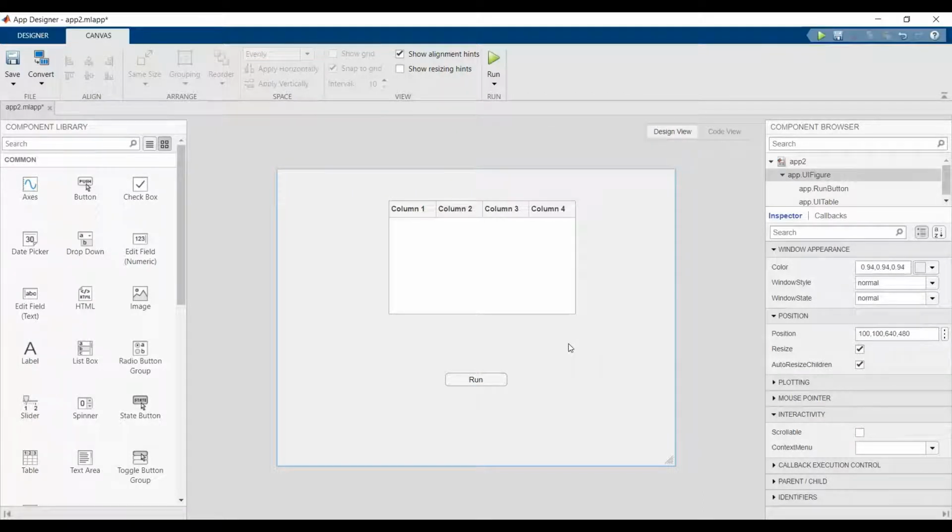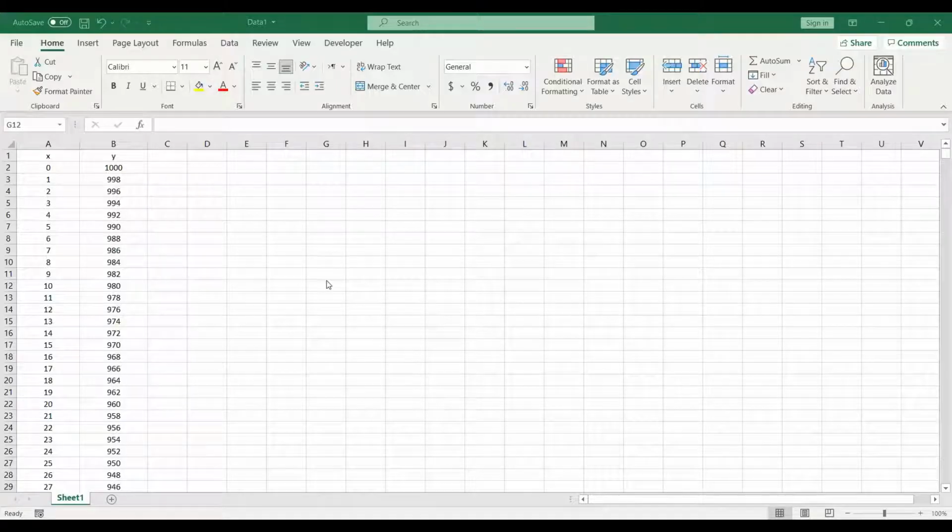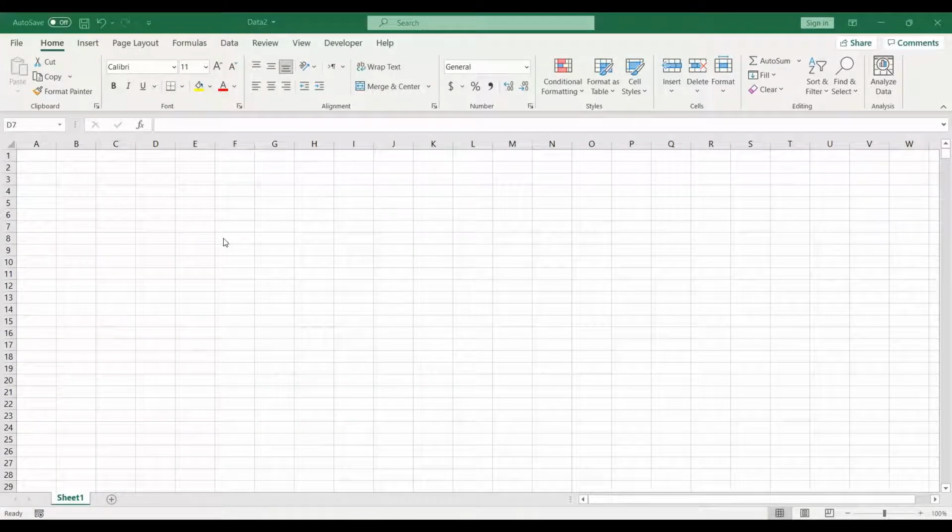First, we need to create two Excel files, data one and data two. Data one is where we can read the table and show it here. Data two is to transfer these data to the Excel file. Here, I create data one for Excel, with X and Y columns, and I put some data here. Data two is an empty Excel file, so that we can transfer the data from MATLAB App Designer to the Excel file. And we'll see it here.